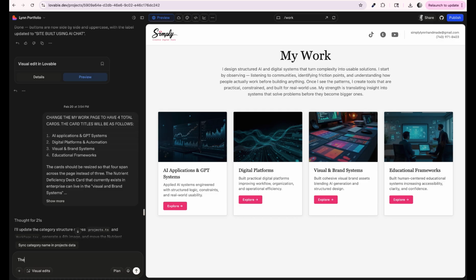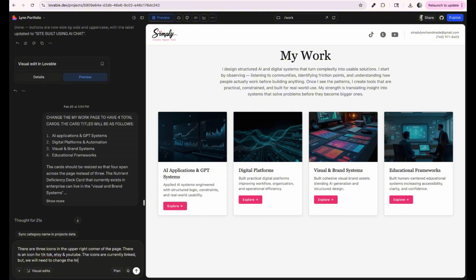There are 3 icons in the upper right corner of the page. There is an icon for TikTok, Etsy, and YouTube. We will need... the icons are currently linked, but we will need to change the links that they are linked to.